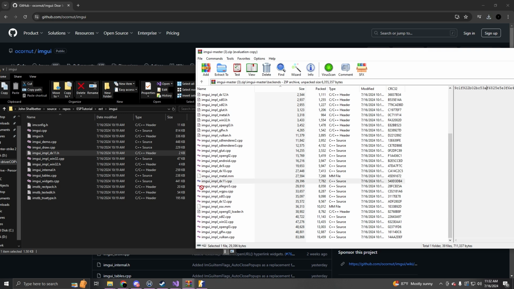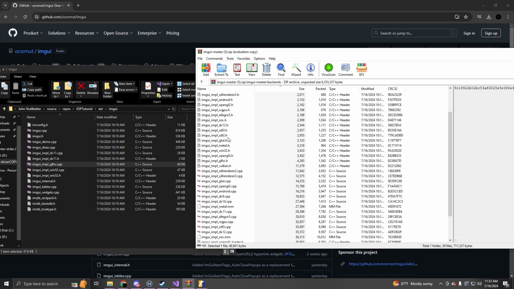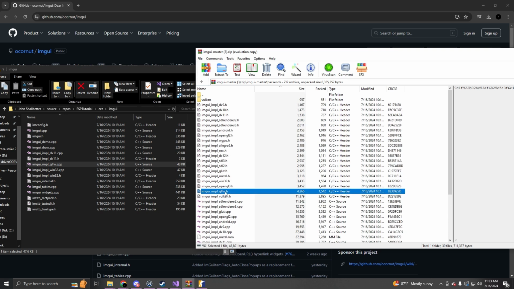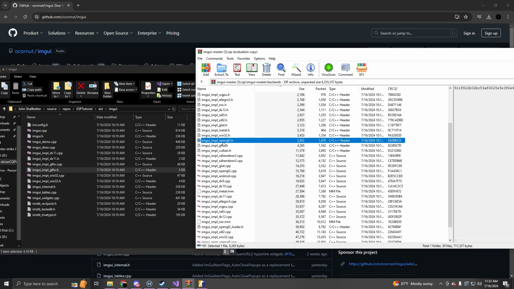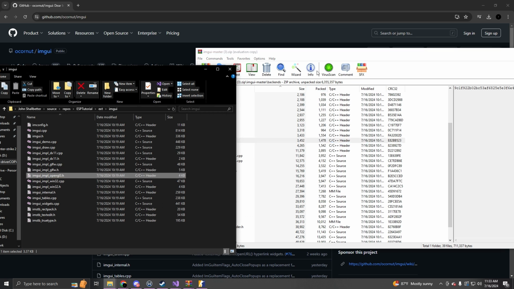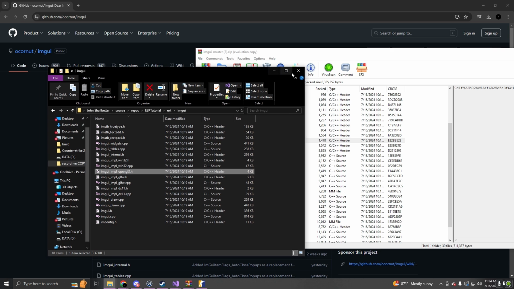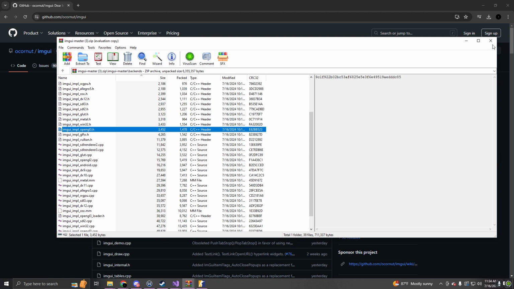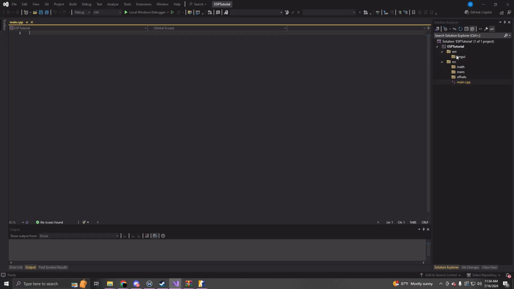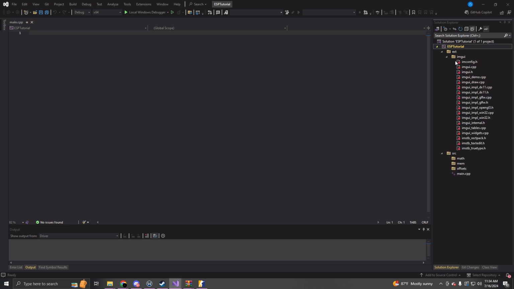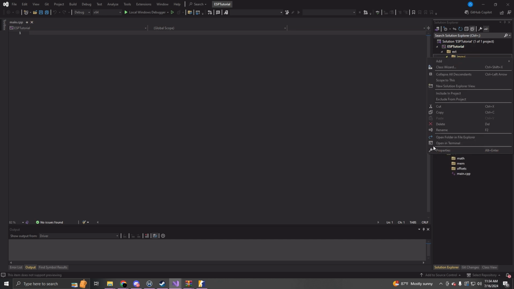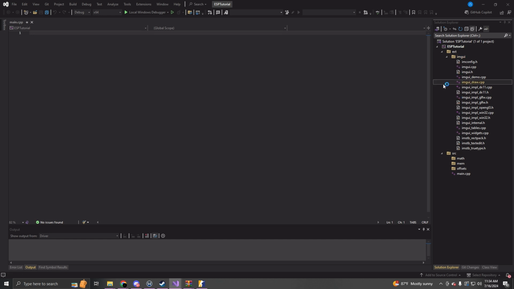Then dx11.cpp. Need glfw.cpp. Same thing, glfw.h. And then impl opengl3.h. And you should be good for all those. So you can just close out of that, close out of this. Back in our project, you want to go up here and click refresh, and right click on the ImGui folder and include in project.